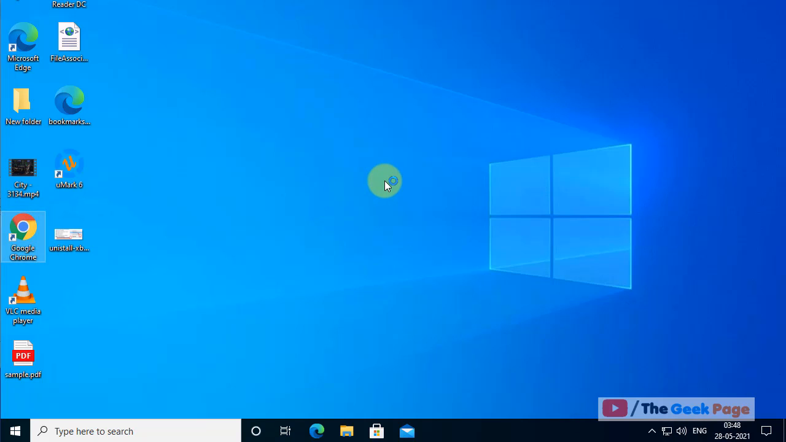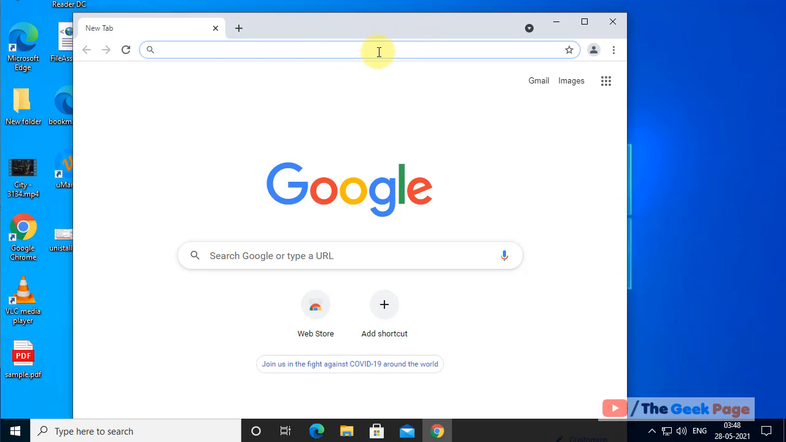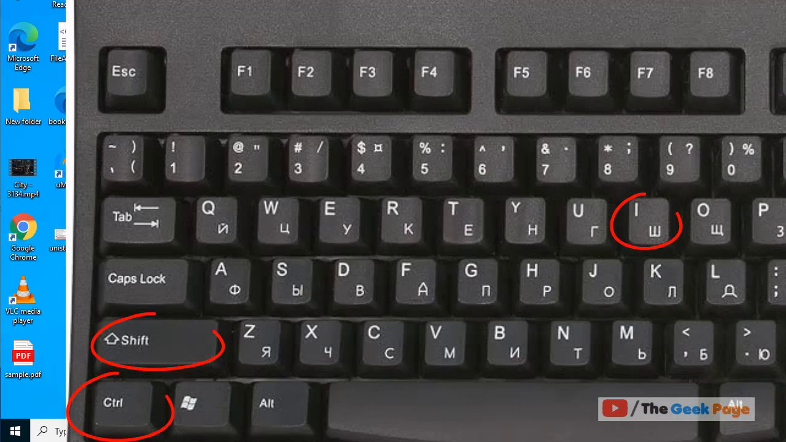Hey guys, so let's see how to limit upload and download speed in Google Chrome. You can do it by creating a custom profile. So let's see how to do it. Just open Chrome and press Control, Shift and I together.